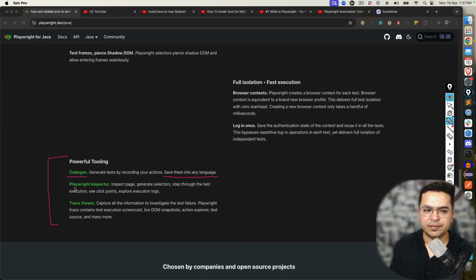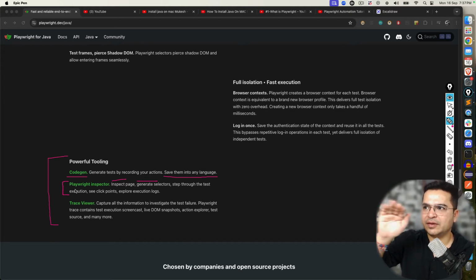Playwright also comes with its own inspector. You can inspect the page, generate the selectors, and you can actually debug it. Okay, so you can see what is happening at each step. Very powerful inspector and debugger too.